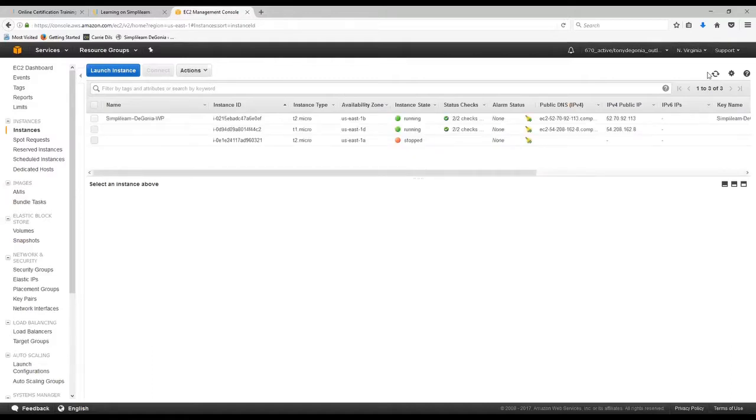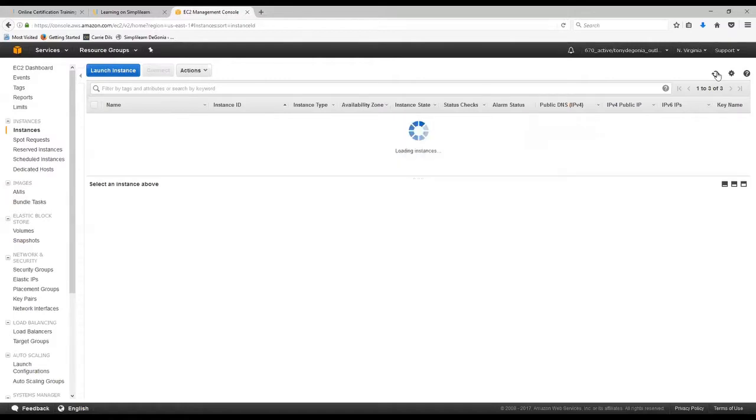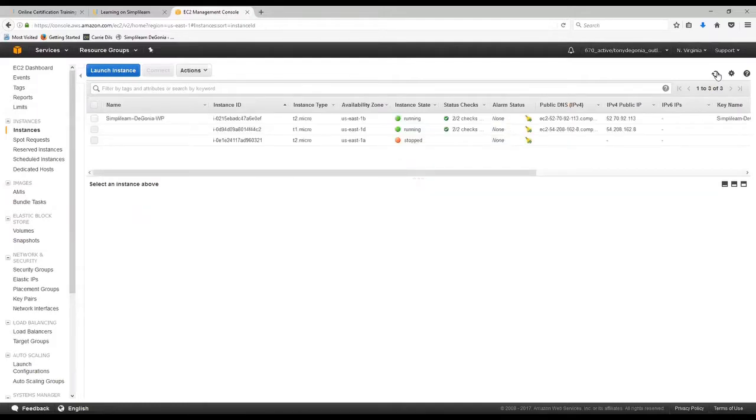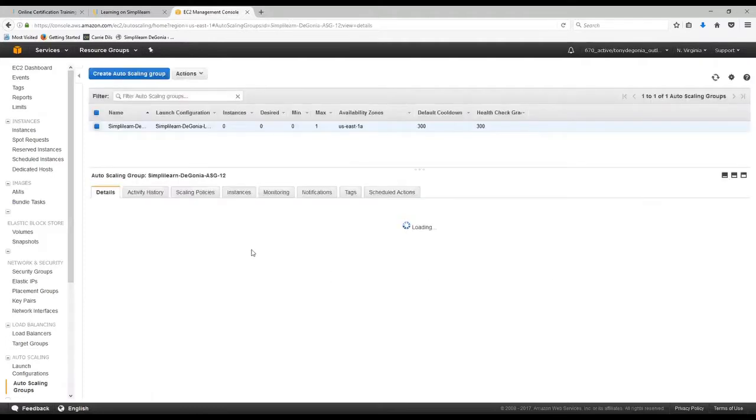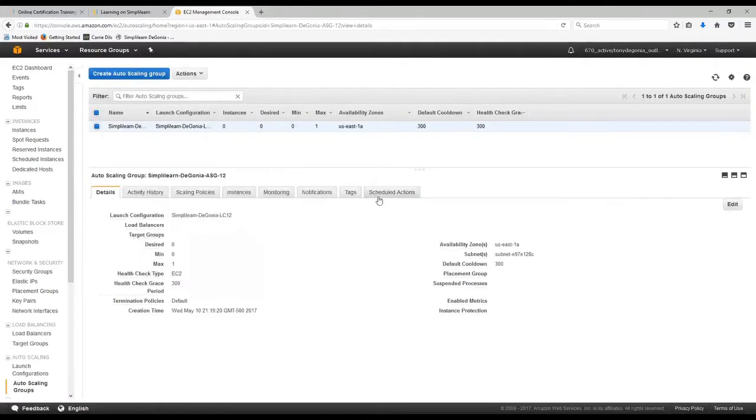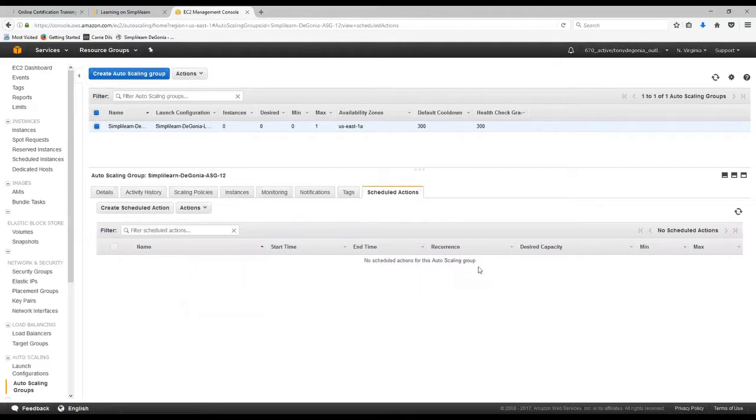Last time I did this in a test run, it took about a minute and a half, 2 minutes for it to completely power down. So we should see it just any time. We'll take a look at our auto scale group again, just to be sure. And our scheduled actions. And so that scheduled action has already fired. So that means it's just a matter of time.